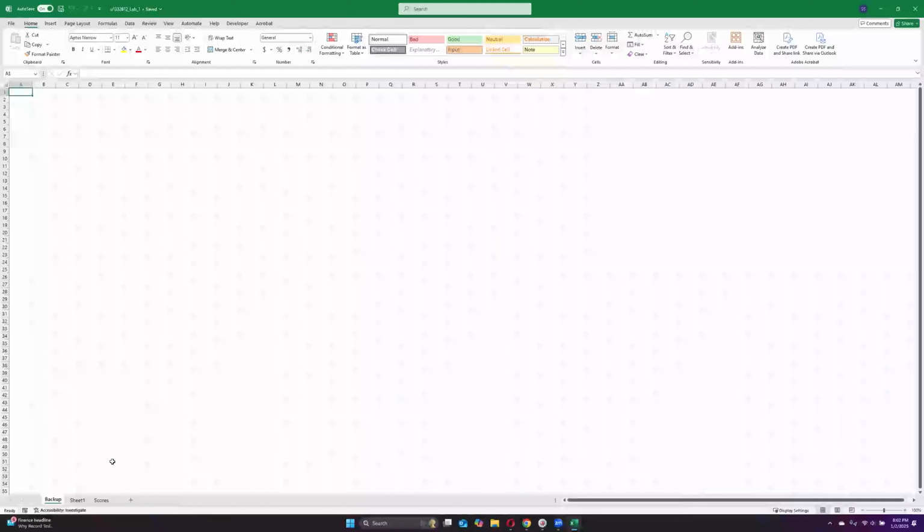And now we're going to reorder these. So what I want to do is click, hold, and drag the Scores sheet. You see this little arrow on top right here. I'm going to drag it in front of Backup. Now we have the Scores sheet in front of the Backup sheet.